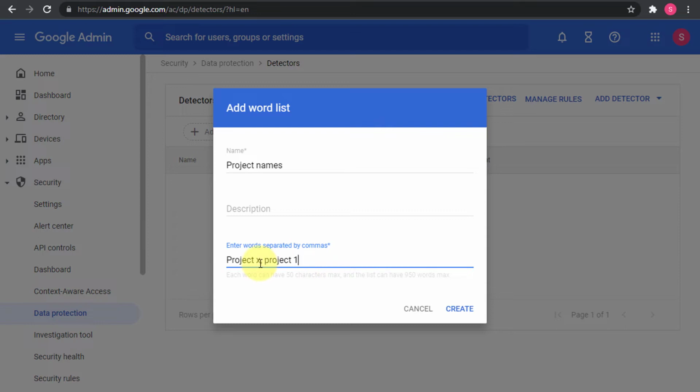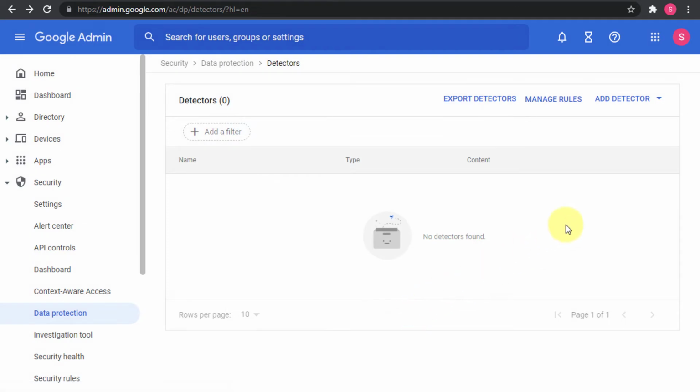It's just going to match this word in an email or in a file, and then it's going to match this word in an email or in a file as well. This is the most basic form of detectors. But then it gets more interesting when you want to have a regular expression detector.